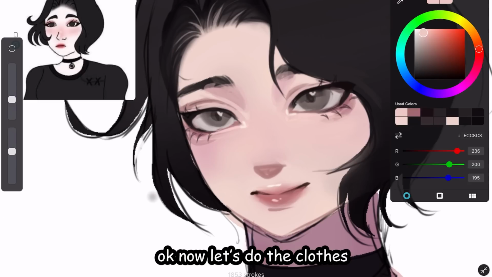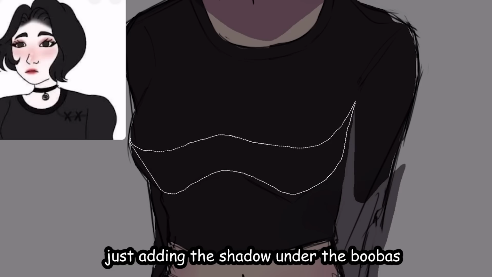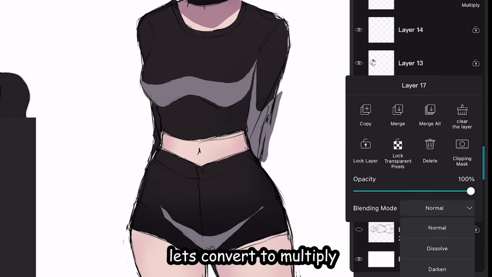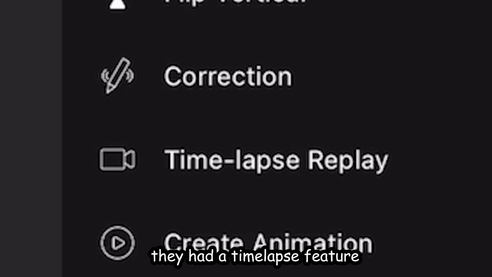Okay, now let's do the clothes. Again, I am selecting using the lasso tool, just adding the shadow under the boobas. Once we got these shapes, let's convert to multiply and shazam! Shadows.